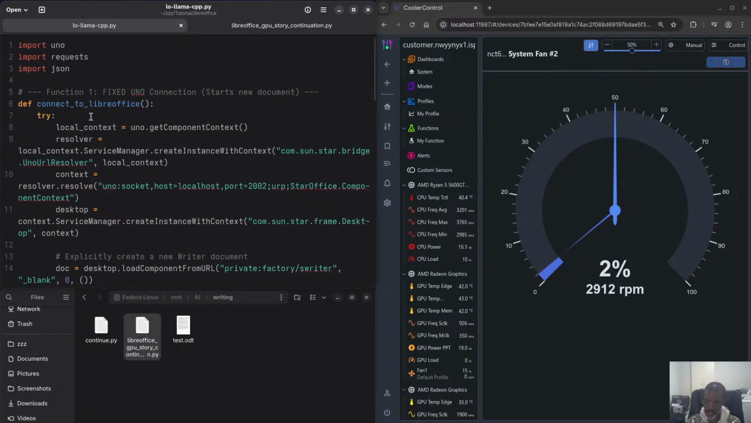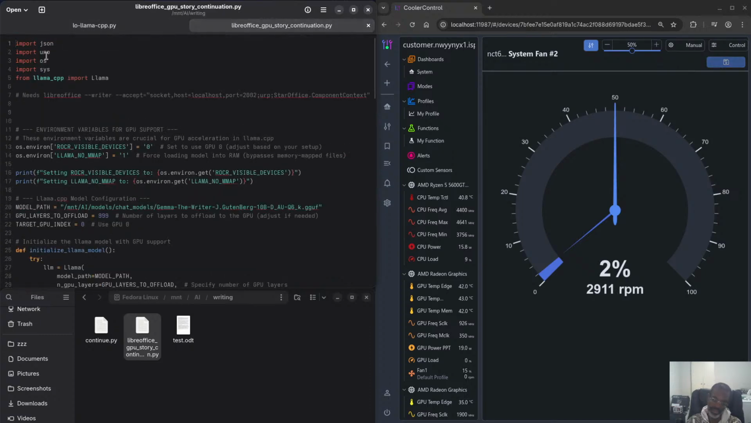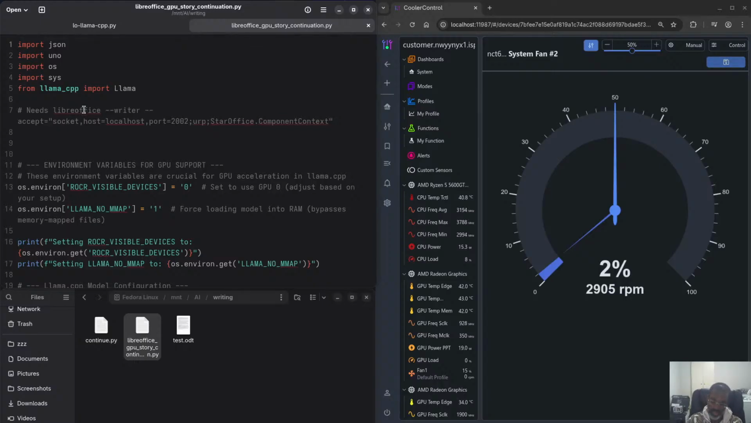I said you don't necessarily need to use Python. You can use any language you want. Now for this one here, clearly you need to use Python because I'm importing Llama.cpp. So for this one, I don't need to go and run it on the command line like the other one.